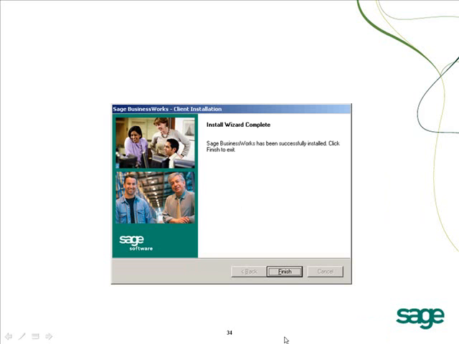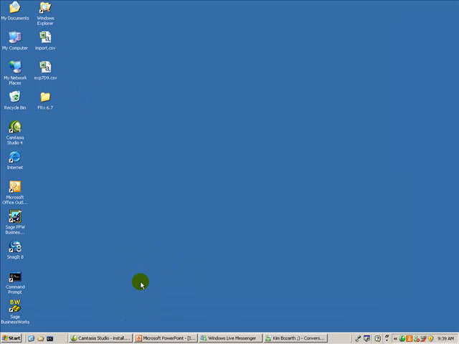This is where Sage BusinessWorks is creating a connection to the pervasive database engine and is registering the sample and demo databases on the workstation. When the installation is complete, you will see the completion screen. Click Finish to end the Sage BusinessWorks client install.